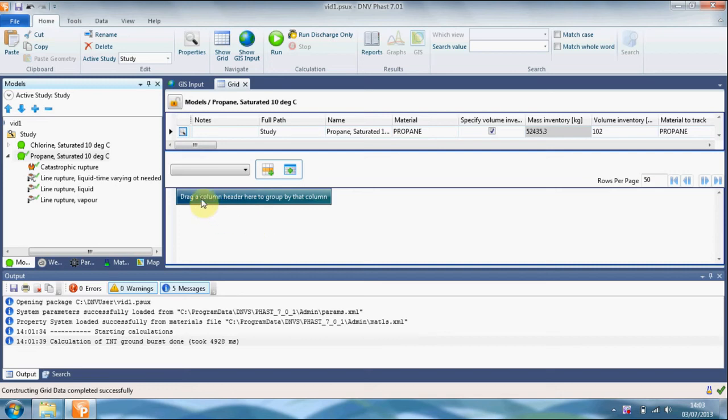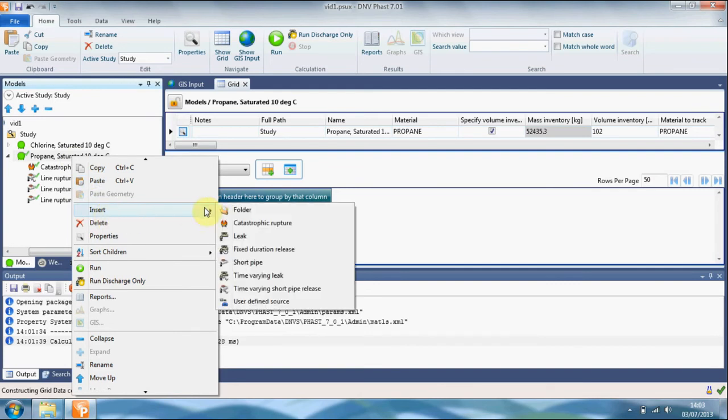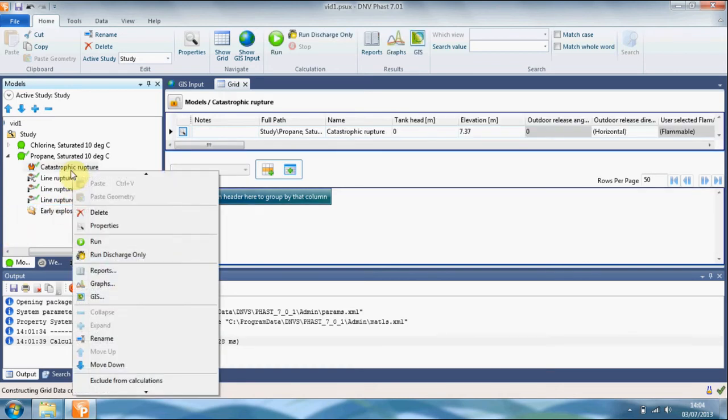So firstly, we need to create a folder and scenario for the other methods. So insert a folder under the propane equipment node using the right click menu and then go into insert folder. We will name this folder early explosion method. We'll select and copy the rupture scenario from the propane vessel and then select the folder and use paste 3 times to create 3 copies of the catastrophic rupture.